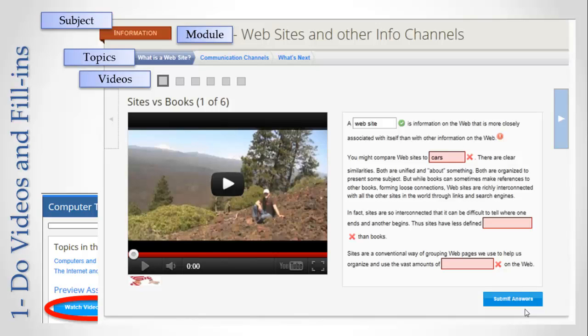And we're really on video one of 6. And you can see those 6 little boxes there. Those boxes will update as you do things. As you fill in all the fill-ins, and they're all correct, you'll get a little check mark there. If you fill in some of them and they're wrong, you'll get a little red X. If there's nothing in there, you'll see the box in the state that it is in right now.